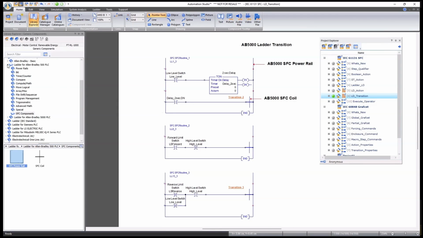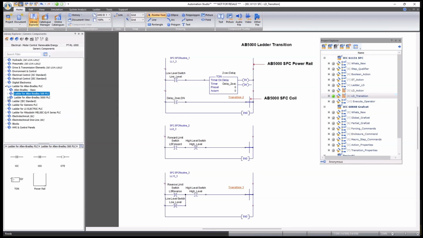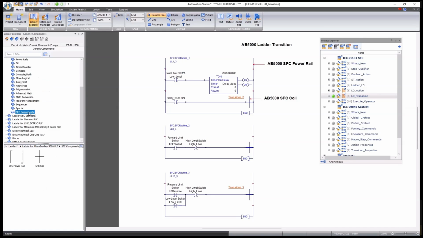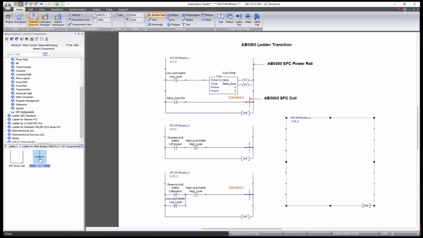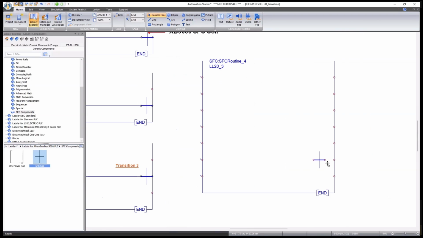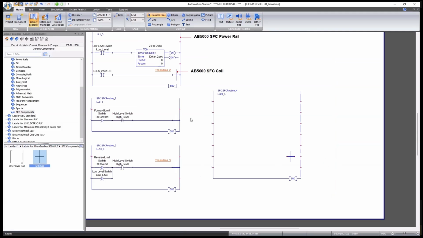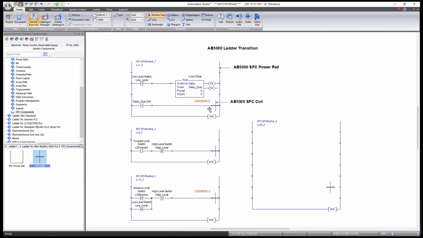In this case, if we look at the AB 5000, it's exactly the same in that you have the SFC components here that you need to use. And in this case, you still need to use the power rail. So we'll add the power rail in, but you also need to add in the SFC coil. For this coil we've used a symbol which represents a transition in an SFC. It just looks the same. You will need to use this. You can see in what we've predefined, at the end here we have the transition. This is the last element, and when it gets activated, the transition will get activated in the SFC.